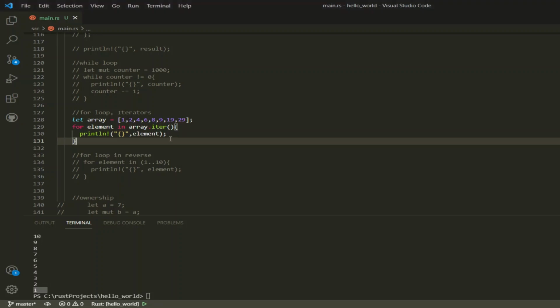In Rust, the for loop is a lot different than how it is in other languages. So in like Java, the for loop is still a loop. But in Rust, the for loop is not a loop. It is actually an iterator. So it's going by position based instead of index based.